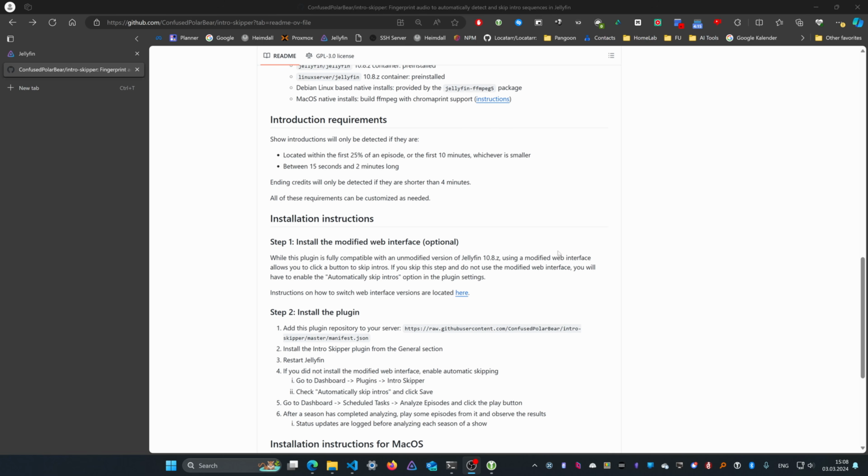Alright, so let's head down to the installation instructions. Now, step 1 is optional, although I highly recommend it since you'll get the button to skip the intro. You can still configure it without this button, in which case you can make sure that Jellyfin just skips the intros automatically. However, I definitely like having the button around. Even though this is a little bit tedious, I'm going to show you how to do this step, otherwise you can skip it.